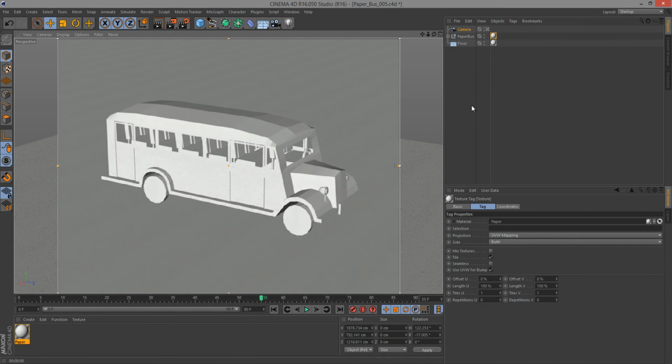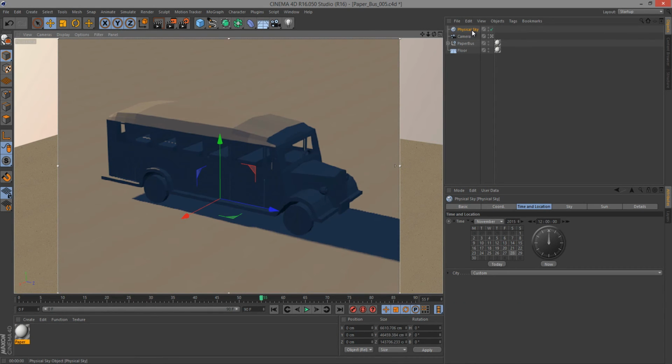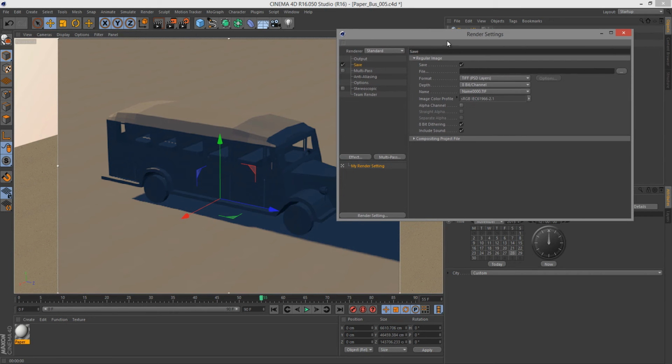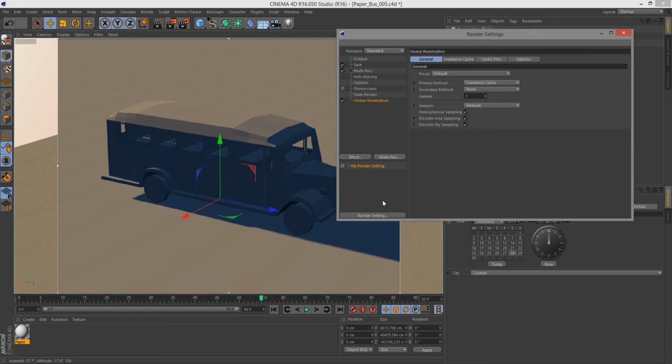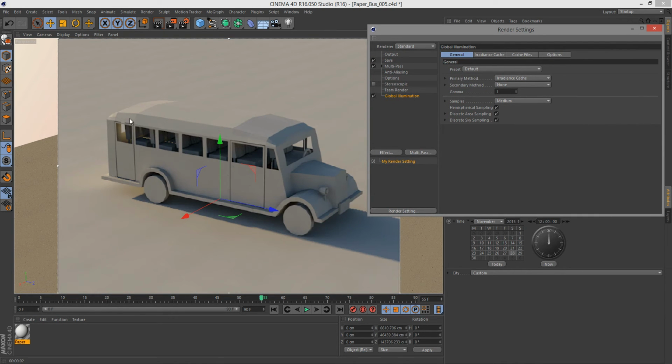So to light the scene, we are going to use physical sky. So let's add physical sky to the scene. And physical sky is very powerful, but it does not work quite well if we don't apply Global Illumination. So let's go to the render settings and we right click here and we choose Global Illumination. So as soon as we apply Global Illumination, as you can see, our scene is going to look completely different. It's looking quite good actually.